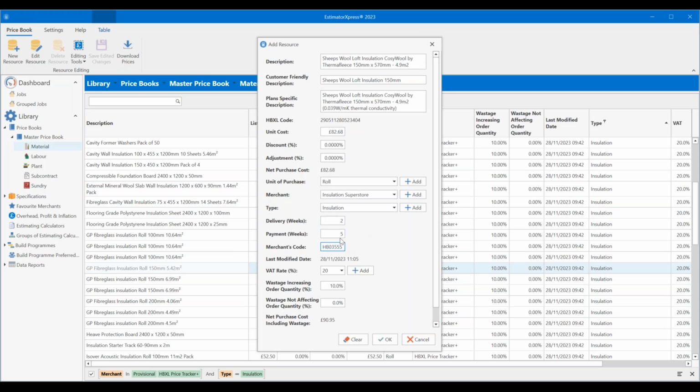There is a merchant's code. You don't have to change this one, but if you are being super duper picky or super duper precise, you can copy the merchant code from wherever you're copying the resource from. So there we go, just my resource code from the website. We have our VAT rate, 20%. You can add different VAT rates in there if you want to.